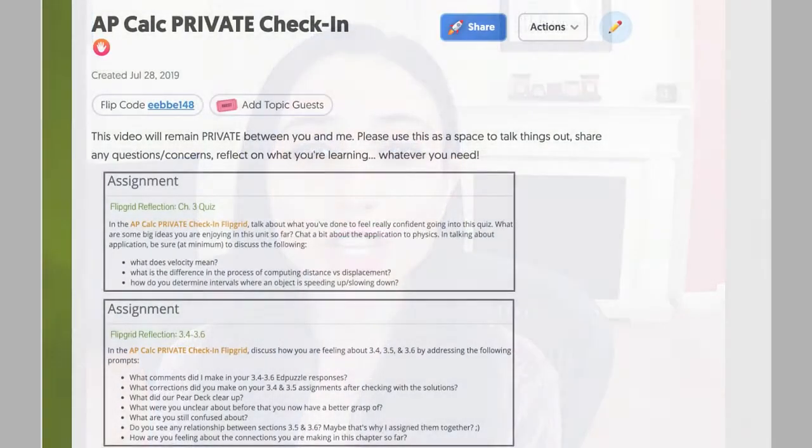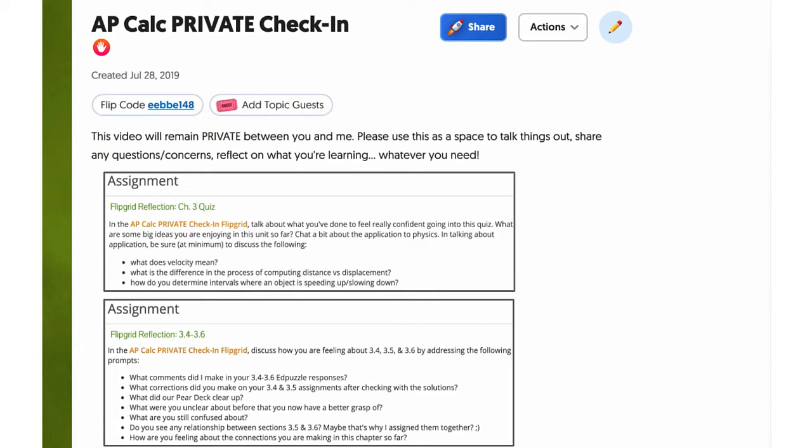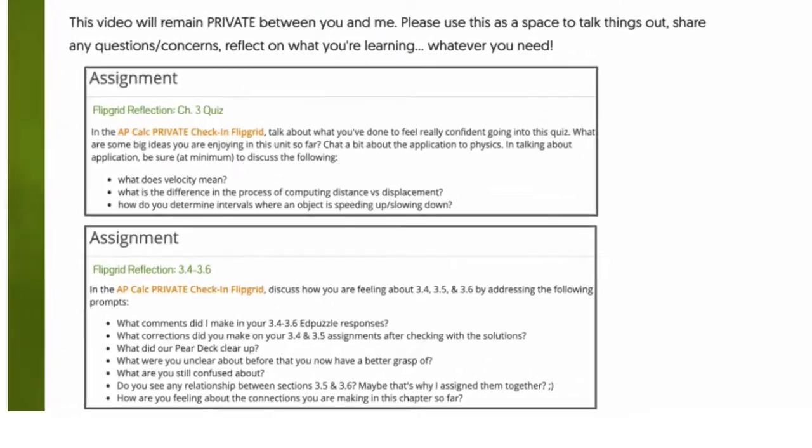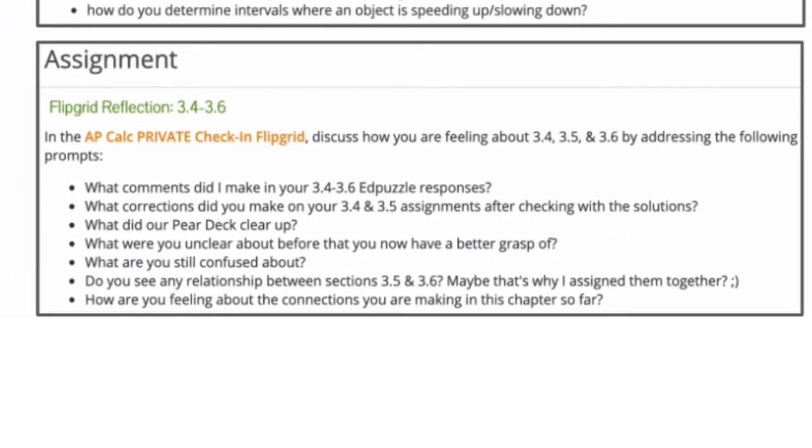I love setting up a Flipgrid private communication channel where I have students post to the Flipgrid prior to any assessment. So we do this very regularly before any quiz or test. A student goes to their private Flipgrid check-in and they talk to me about how they're doing, how they're feeling going into the assessment. This is something that I require at the beginning of the year.